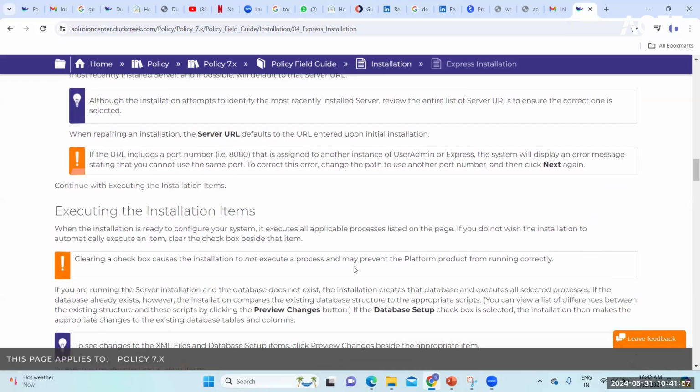When preparing an installation, the server URL defines the URL entered upon the initial installation. When you are doing an installation of Express, you need to define your server URL, the local server URL. For example, that is 8080. See, it's already mentioned here.